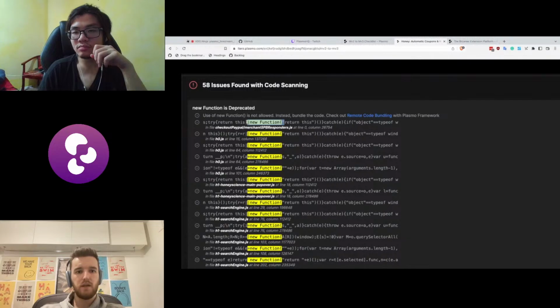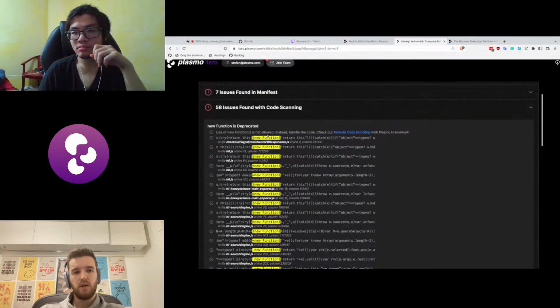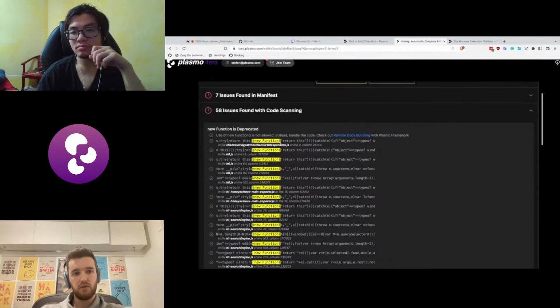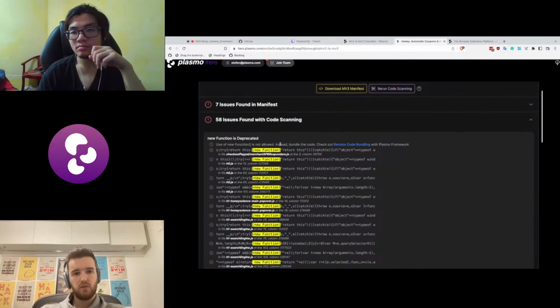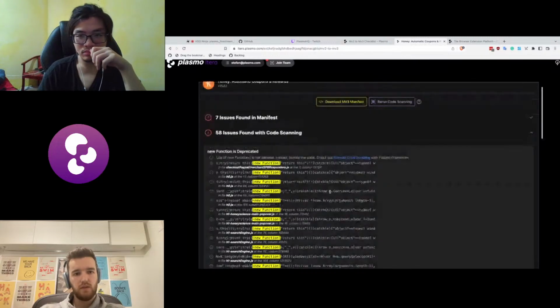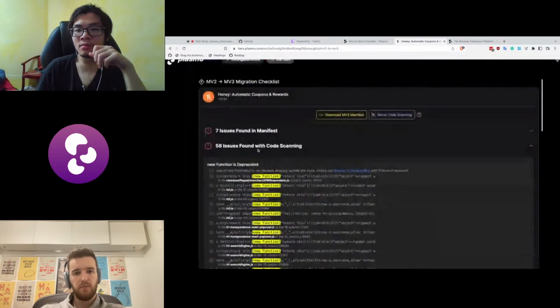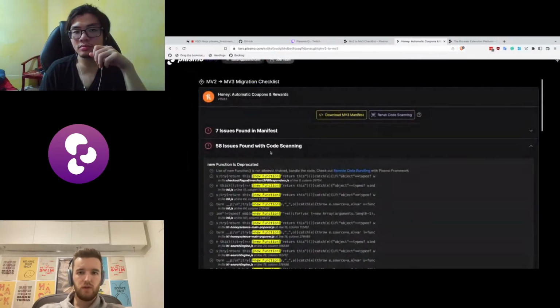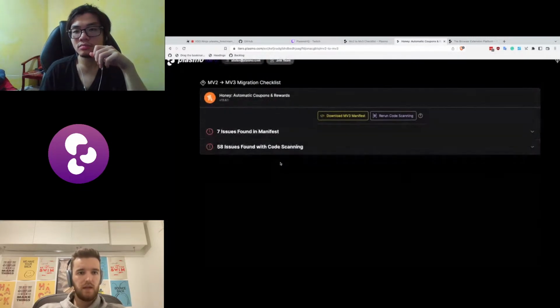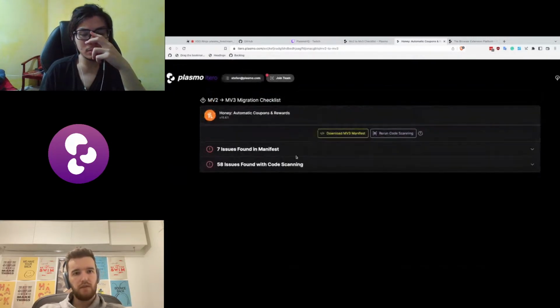New Function isn't allowed because it is dynamically running code, and dynamically running code in Manifest version 3 isn't allowed. So that's one example. And then they're using eval as well. That's also another case where you're not allowed to do that. So those are the two things that Honey needs to fix. And that's the idea behind this whole thing.